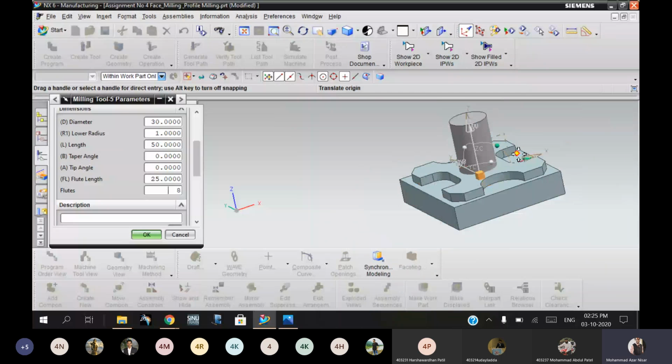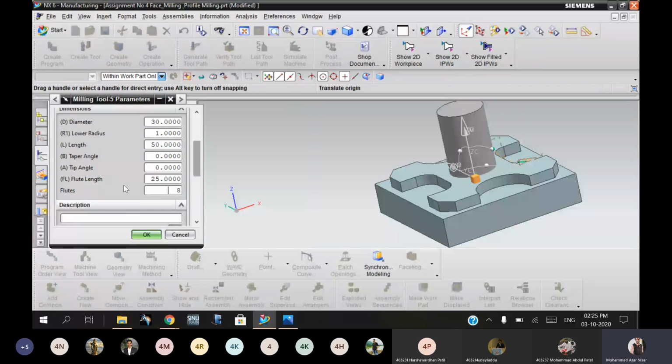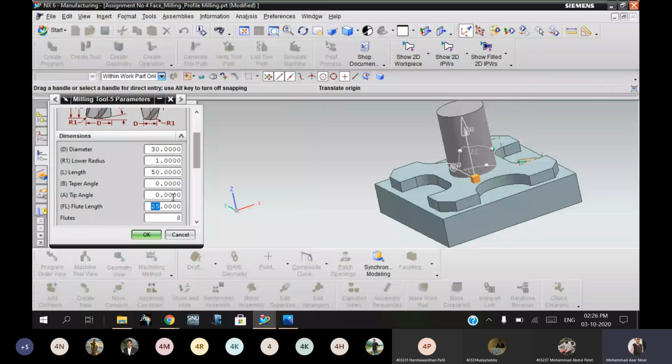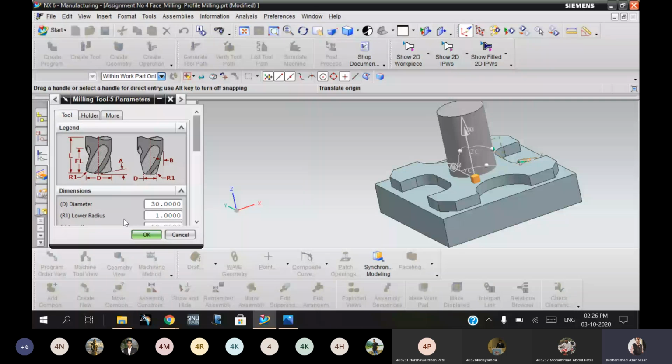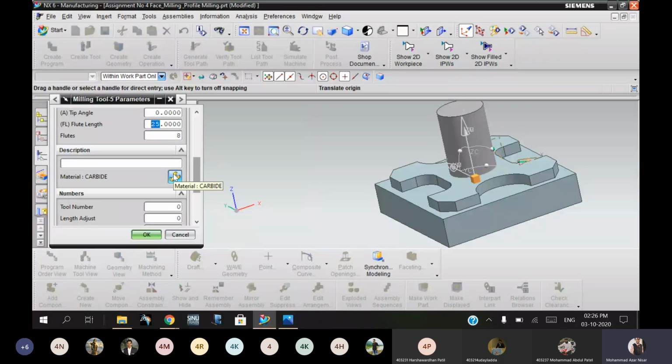This 50 is sufficient, because you just have to check that the flute length should be more than the depth of your cutting. It is 3 mm, so 25 mm is sufficient for it. The flutes are 8, meaning 8 inserts are used for machining in this face milling operation. These are the default values. If you have other values for your tool, then you can change them as per the terminology given over here.